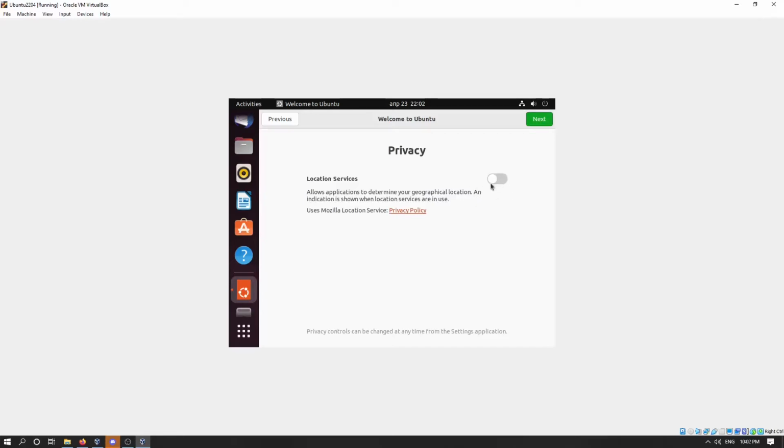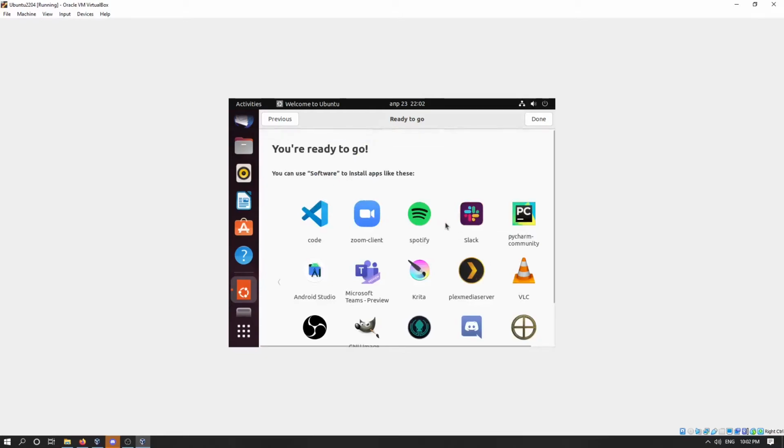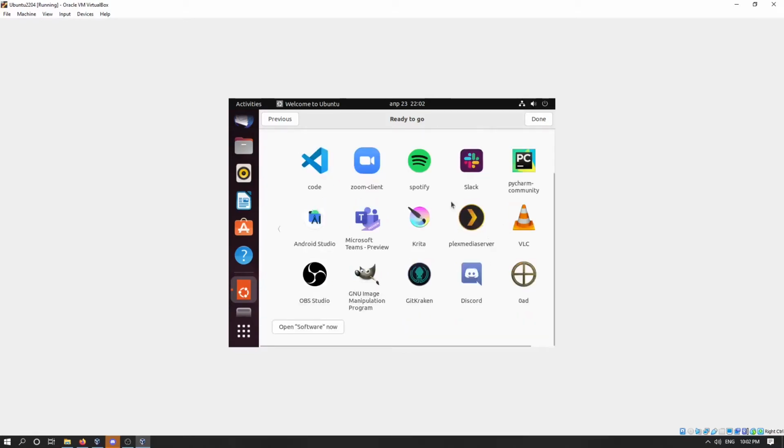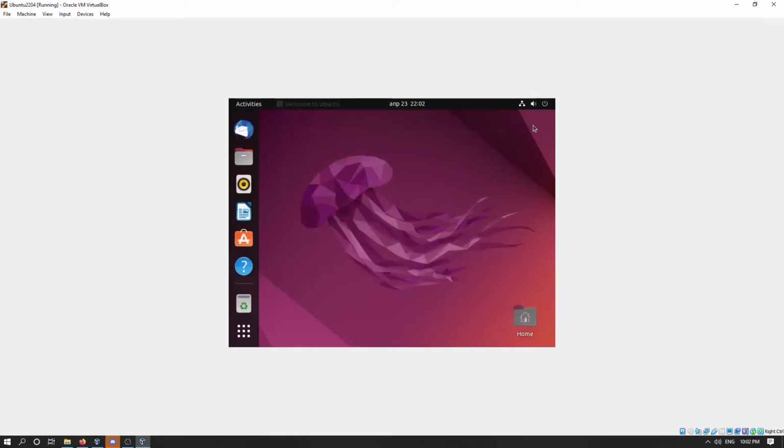Privacy will be set to I will disable these location services, so privacy should be okay. Next, and here I can install some additional software which I use for sure, but at any time I can install that by simply searching through software applications, so I will do that later. At this point I will just click done, and here we are.